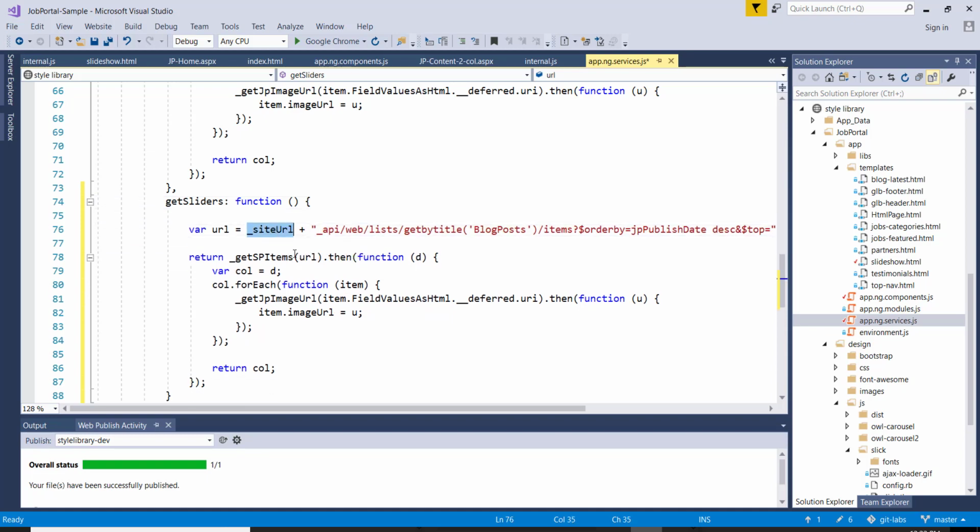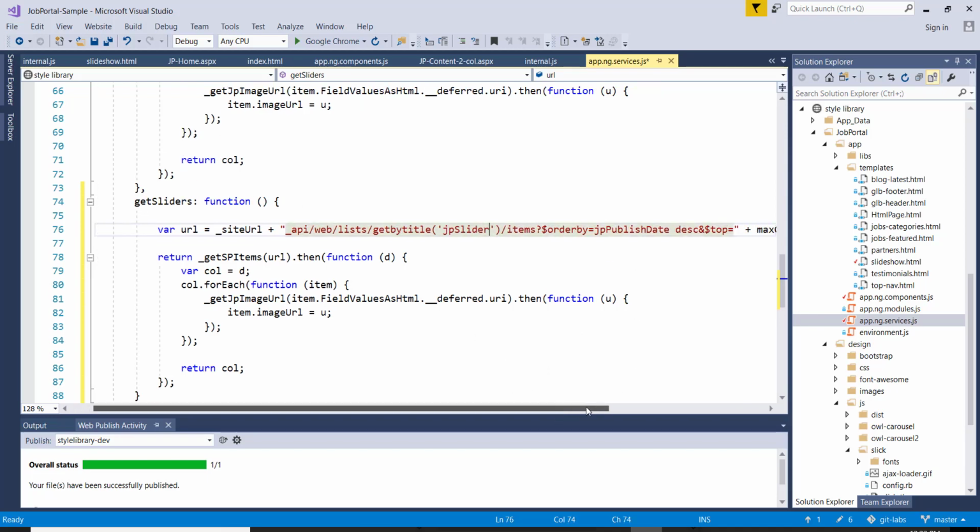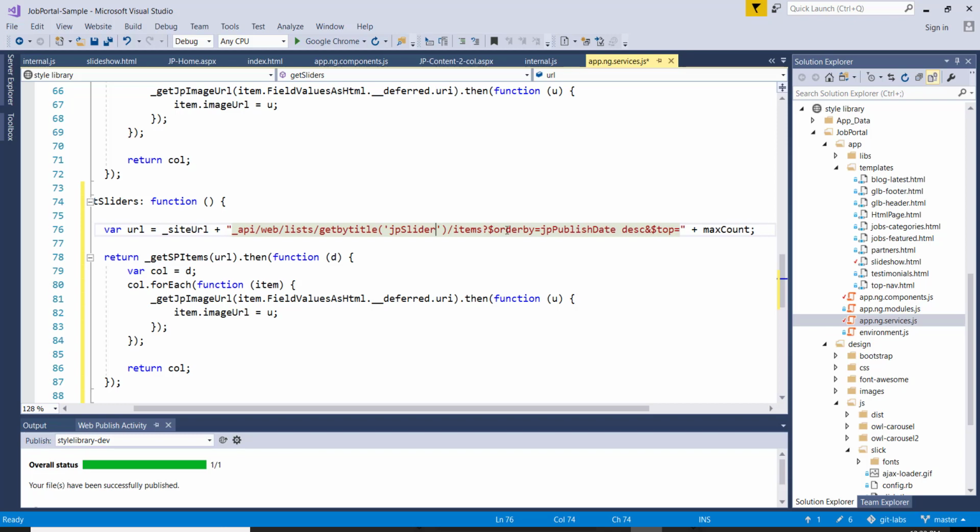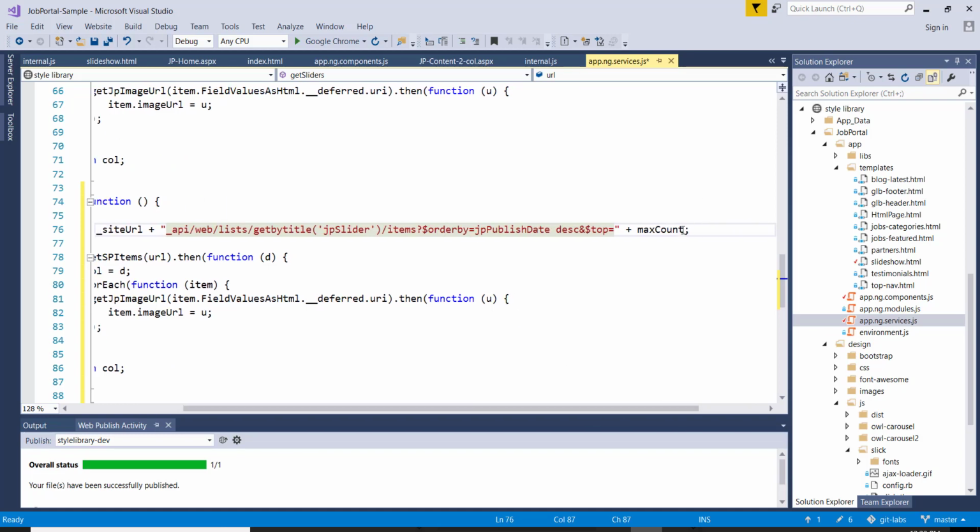And then we have our site collection prefix, which is good, and by title, and our list name is JP Slider. As far as the publish date, we can order by that, but that really is not the ordering we want. Maybe we can create another column for ordering, so that the content manager can control which order the slides appear. This max count is not going to apply because that parameter is no longer being passed in.